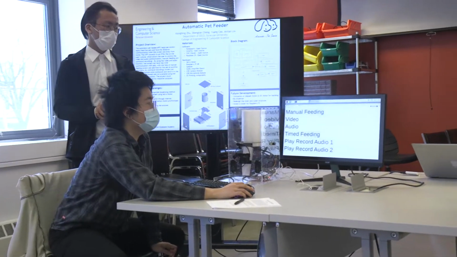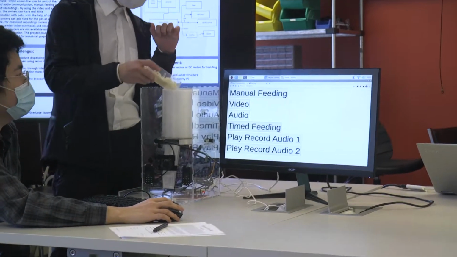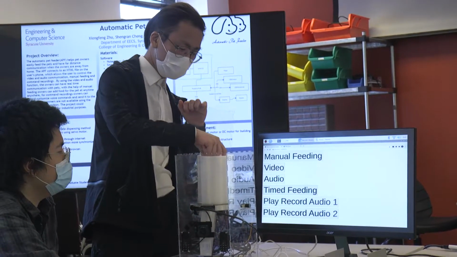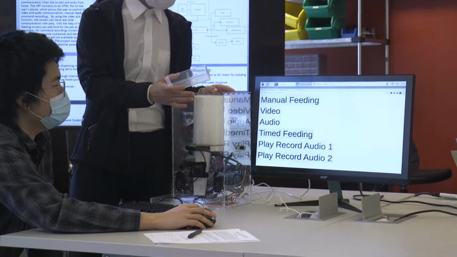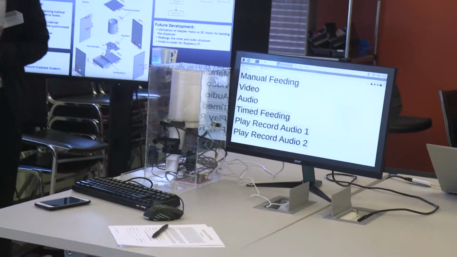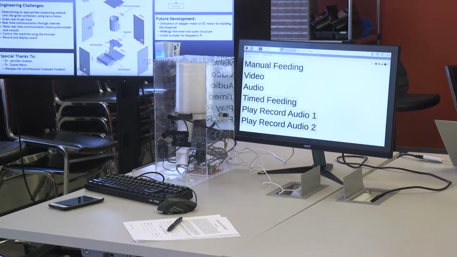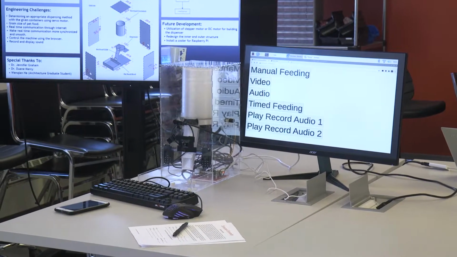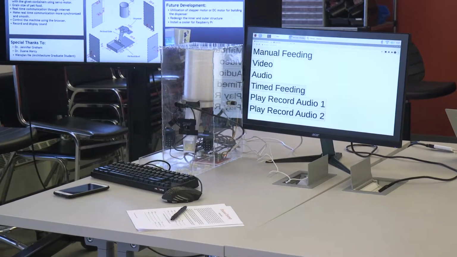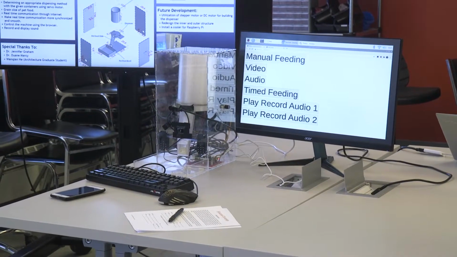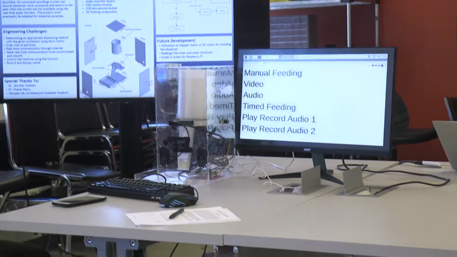Next one is the time feeding. Currently in the program we set up, after 10 seconds the machine will release the food. That's currently in our program, and Xiongfeng can demo it. After 10 seconds the food will release. Yeah, it worked. So when the machine comes to the pet owners, they can decide whenever, maybe 10 hours or 8 hours, to release the food, and it will work.